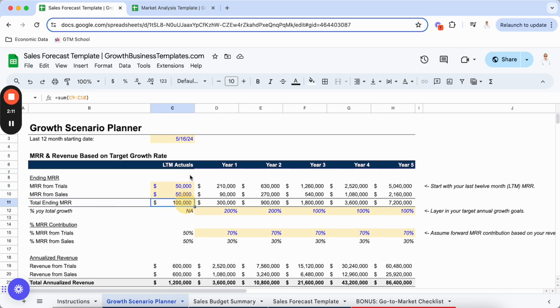So this looks at the last 12 months and where the MRR is coming from. In our case, we are a product-led business that has trials, and those trials convert into self-serve revenue or revenue from trials, and then also sales closed revenue. So this shows you that it triples from the last 12 months to year one, then it triples again, then it triples, then it doubles, and then it doubles again, and then it doubles again. So that's what it would look like.